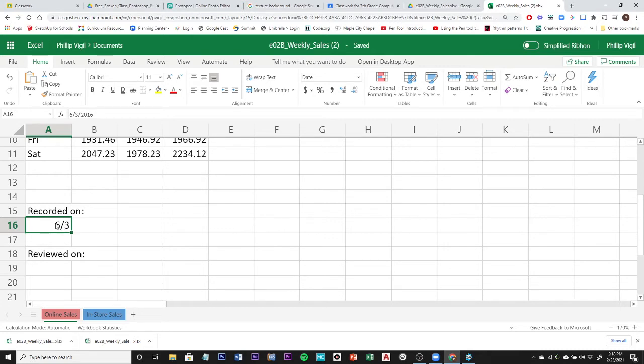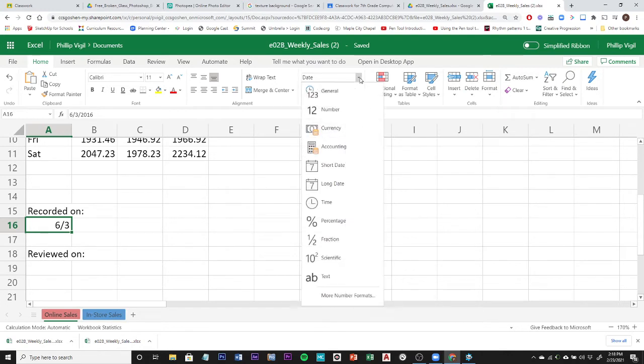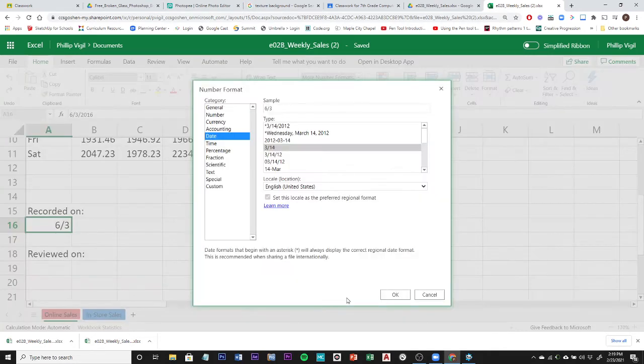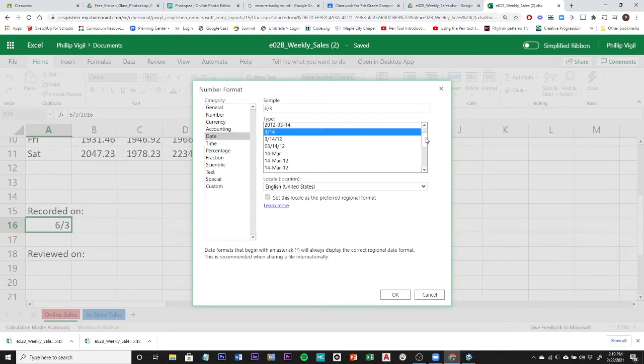So we could change the format. A date is a specific format, just like accounting or comma or percent. There is an option in the numbers group for the date. So click on the arrow, and to see the different options we have to click on the last option here for more number formats. This will give us all the different ways that we could format a date. So in this box for type, you have all these different options.